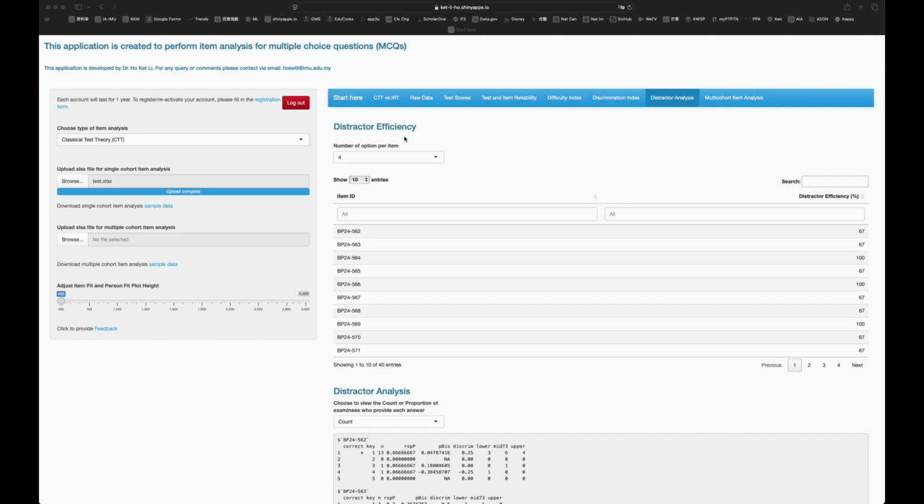It is important to note that the calculation of distractor efficiency depends on the number of options available for each question. The first step is to select the number of options per item. For example, if most items in the test have 4 options, we select 4 as the number of options. When the distractor efficiency is 100%, it indicates that all distractors are effectively misleading students who did not know the correct answer. The closer the distractor efficiency is to 100%, the better the distractors perform.